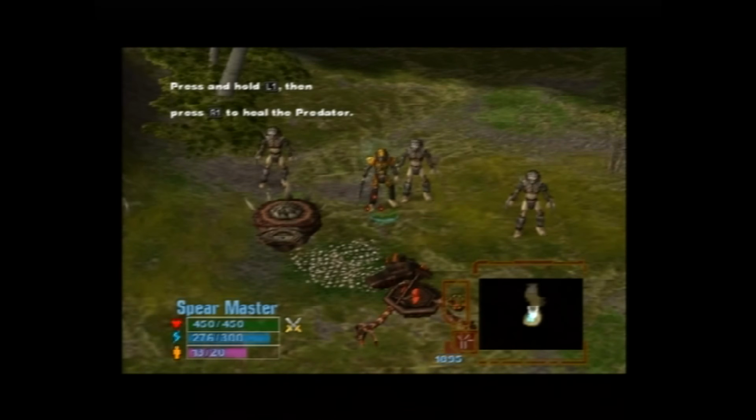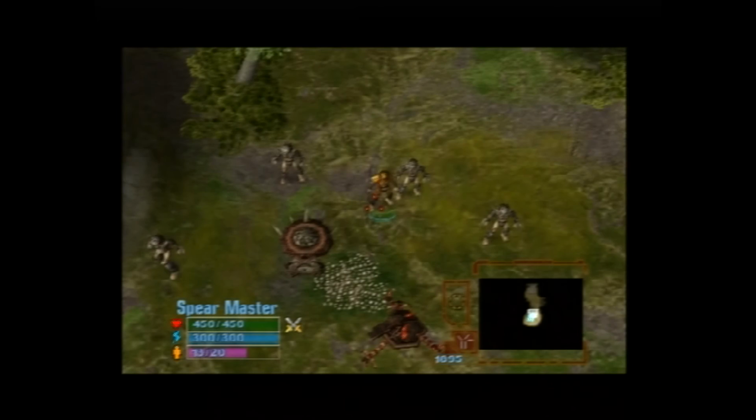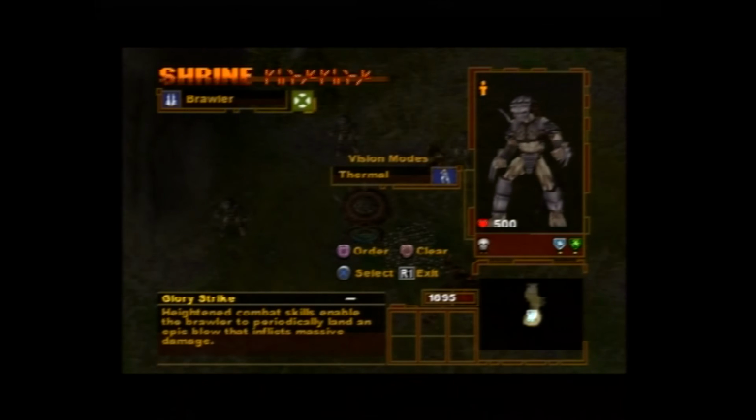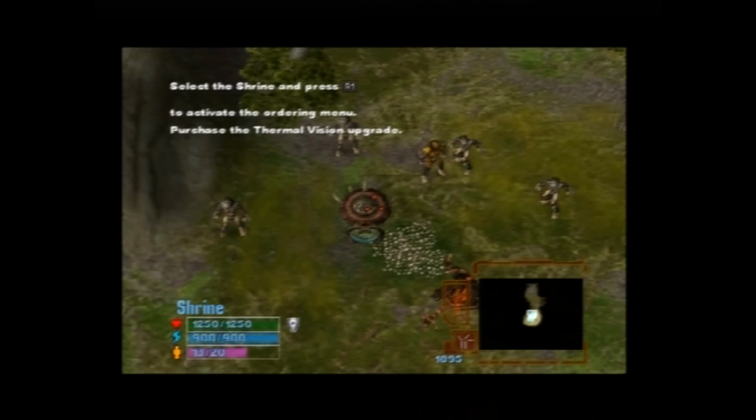Now, we'll go over vision modes. Vision modes provide your predators with the ability to detect things beyond their normal visual range. First, we need to purchase one of the 3 vision mode upgrades. Select the shrine and activate the ordering menu. In the Vision Mode section, select the Thermal Vision Mode and purchase it.